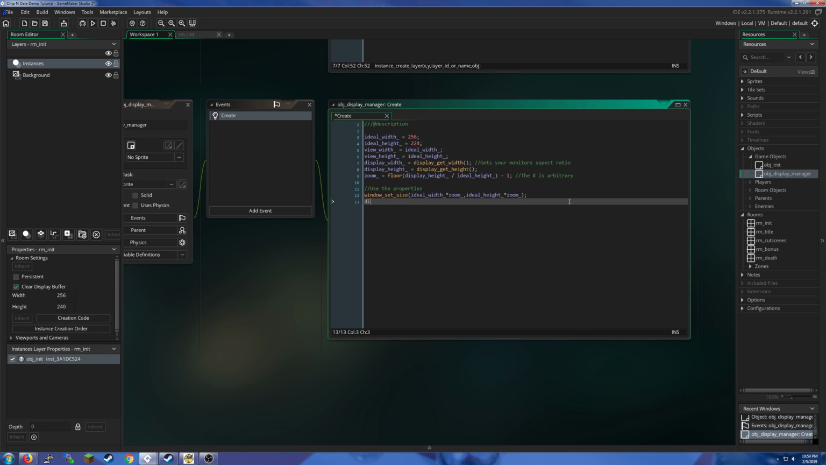And then display_set_GUI_size. We want our GUI size to be ideal_width, ideal_height, and surface_resize_application_surface to ideal_width times zoom, and ideal_height times zoom. There we go. And last but not least, center me.